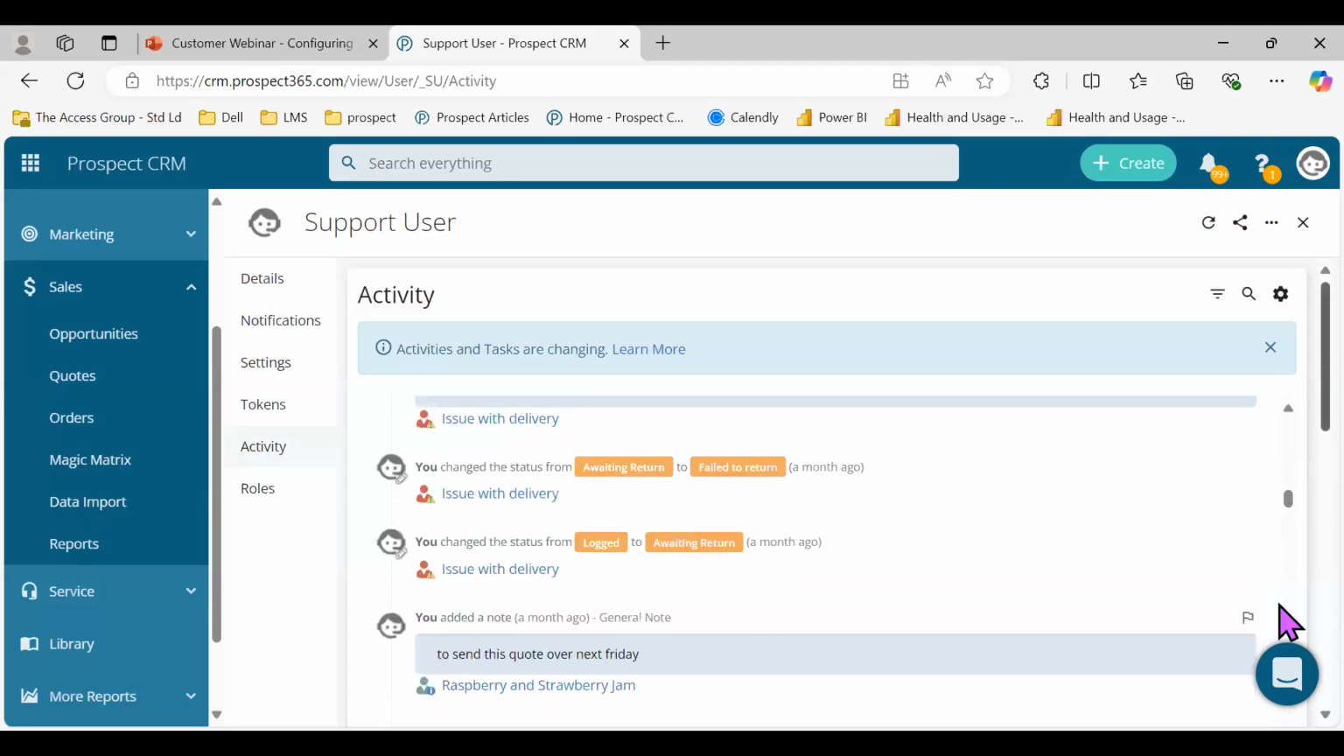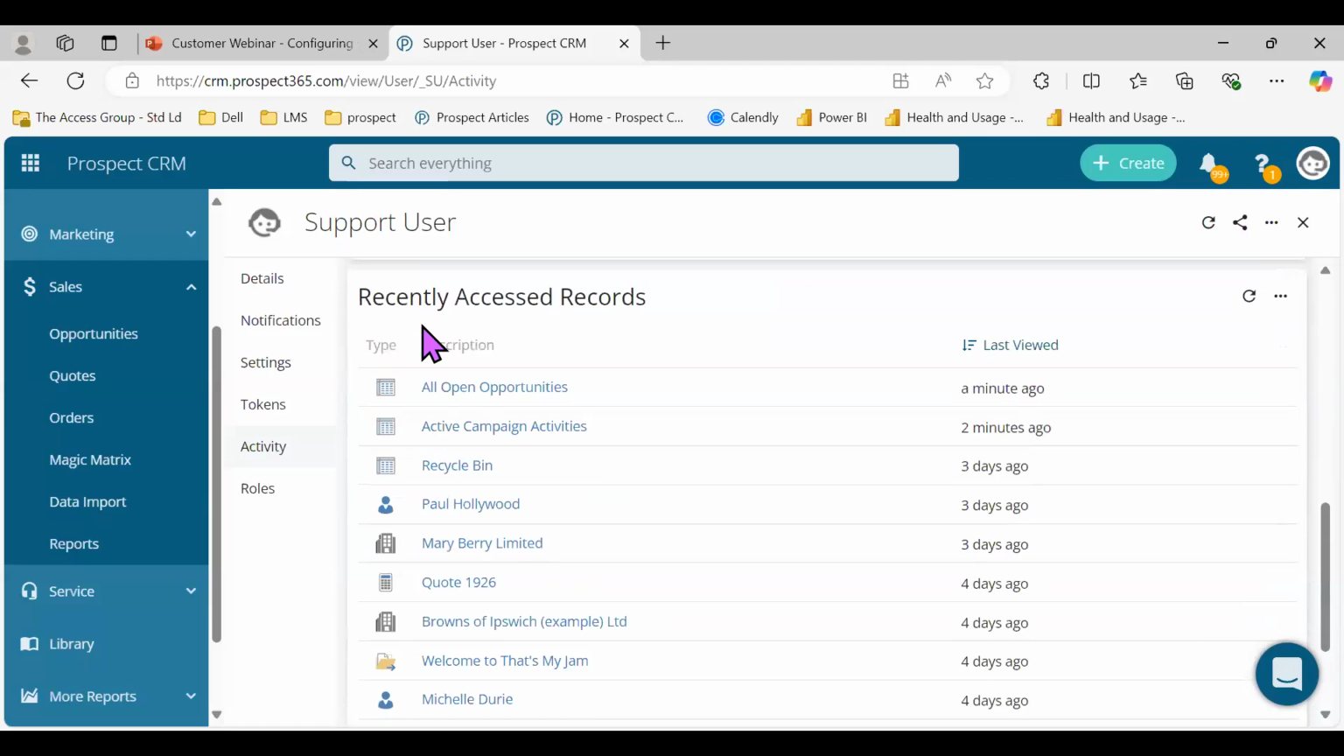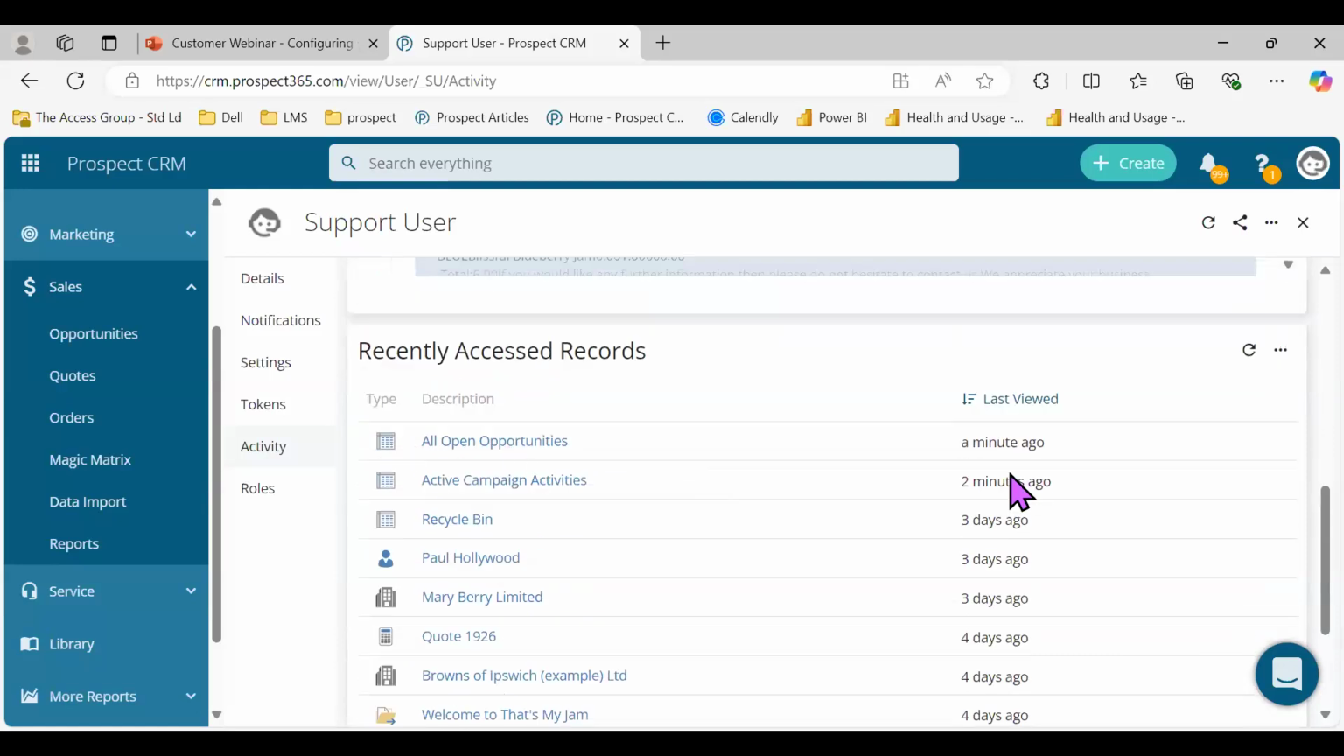If we go all the way down, as you can see here, the recently accessed records also extend to reports. As you can see, just now when I opened a minute ago, 2 minutes ago, it shows that I opened all opportunities or active campaign activities. So if you can't remember which report you recently used to get the data, or have lost a report as you can't remember its name, your personal activity section can remind you.